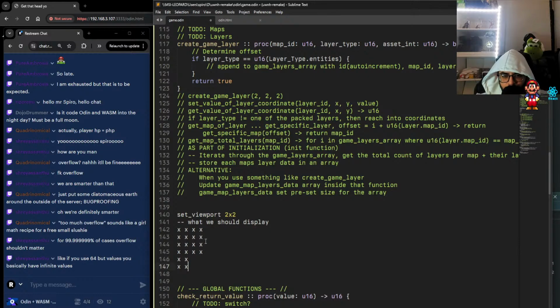For 99% of cases, overflow shouldn't matter. It matters to me, Shreyas. 100% success speed run first try. Like if you use 64-bit values, you basically have infinite. I mean, yeah, for the most part. I'm talking about array sizes, which are a little bit different. But it's okay.